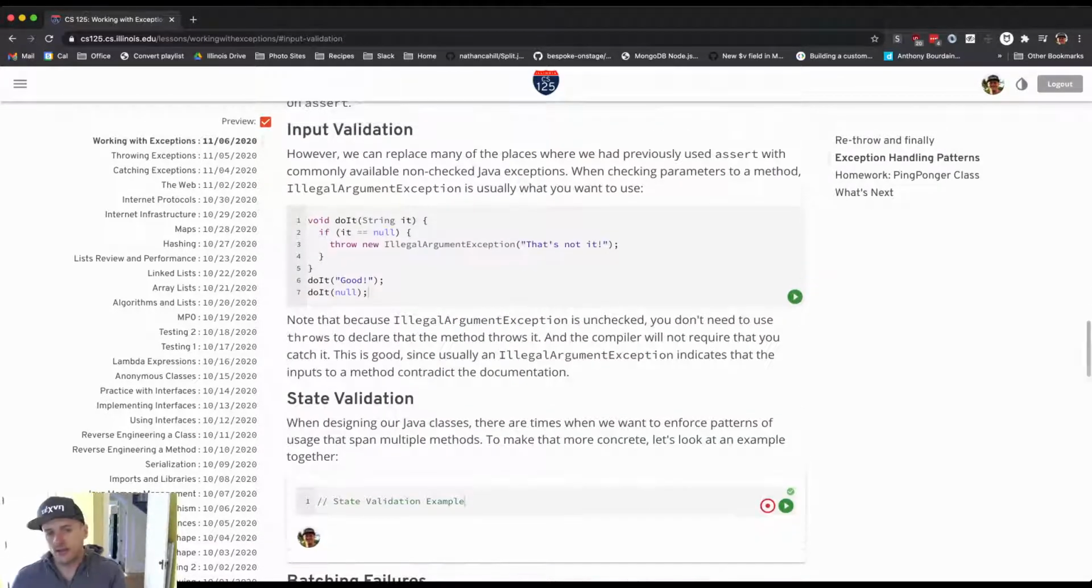So again, the right way to do input validation is just throw in an illegal argument exception, right? That's how it's done. This is the pattern. This is the exception to use. This is the pattern when you're checking arguments to a method.